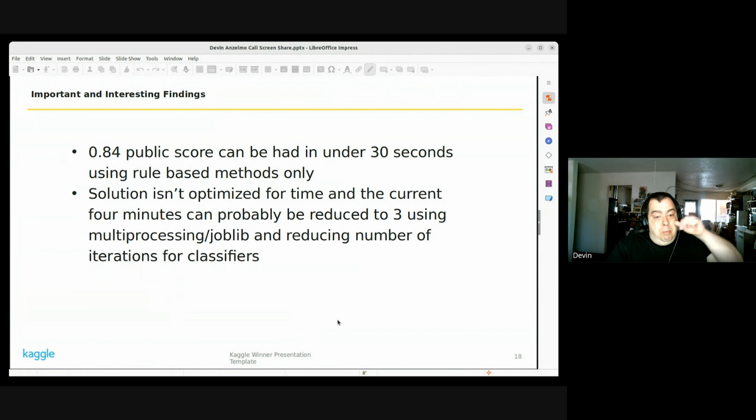And finally, the solution isn't optimized for time. The current 4 minutes can probably be reduced to 3 using multiprocessing, joblib, and reducing the number of iterations for the classifier. Currently, I'm using like 1,500 iterations, and I can probably get down to somewhere like 100 to 300 iterations, and that'll give the inference time a speed up of like 5 times at least. And all the feature generation is single-threaded, so that can also be sped up.